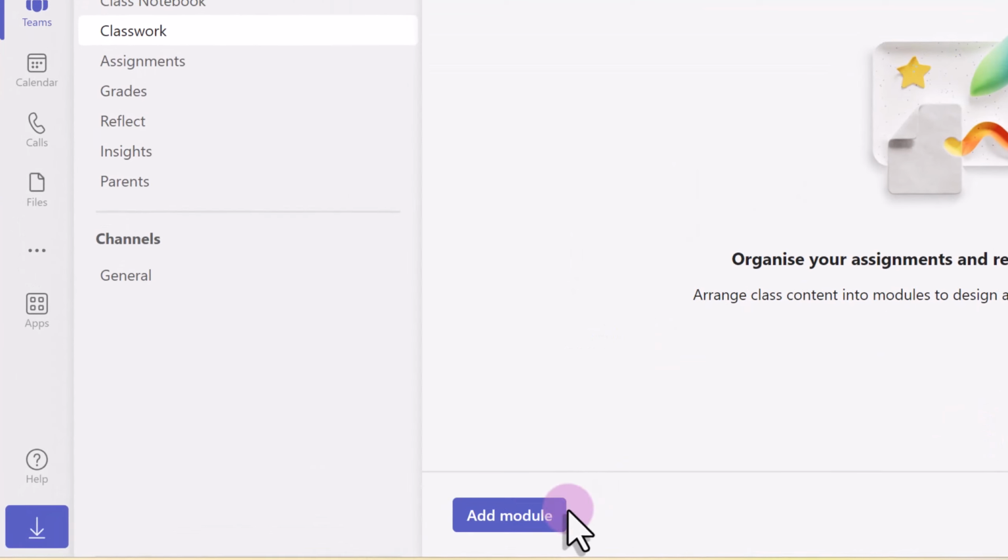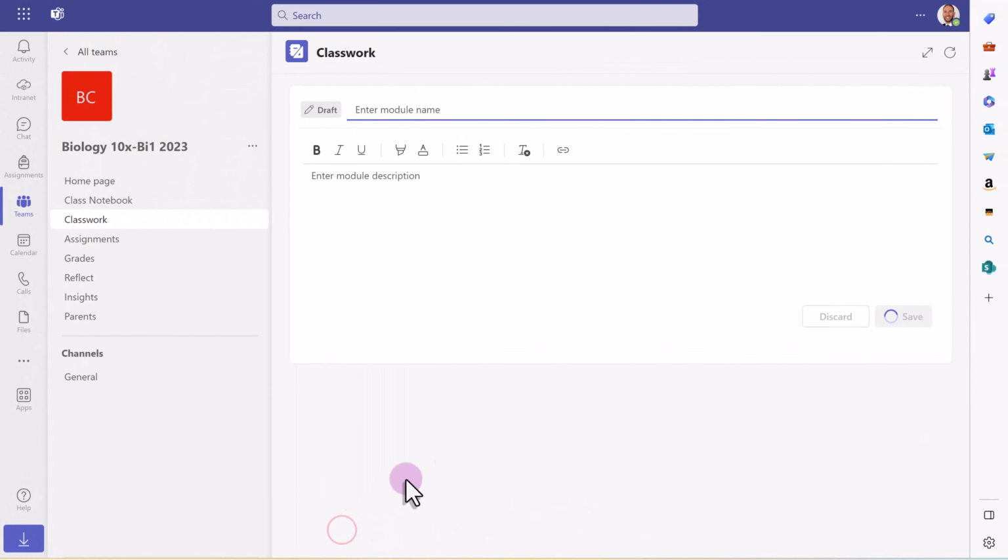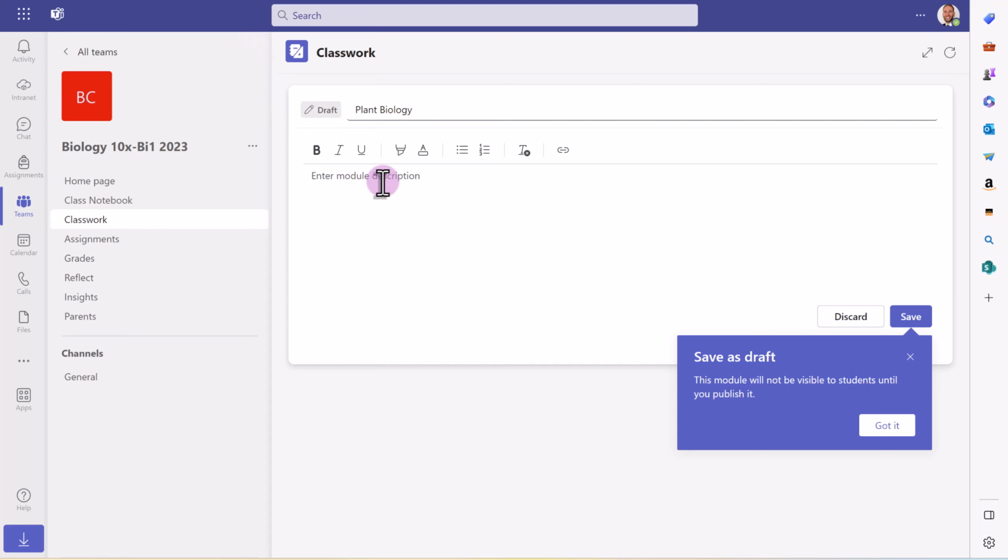So we're going to do add module at the bottom to get started, and it's going to ask us for the title of the module and a description. Now in the description I can add quite a lot of detail here, and I've also got some nice formatting options, bullet points, numbering, and I can add links, so I can give quite a lot of background.